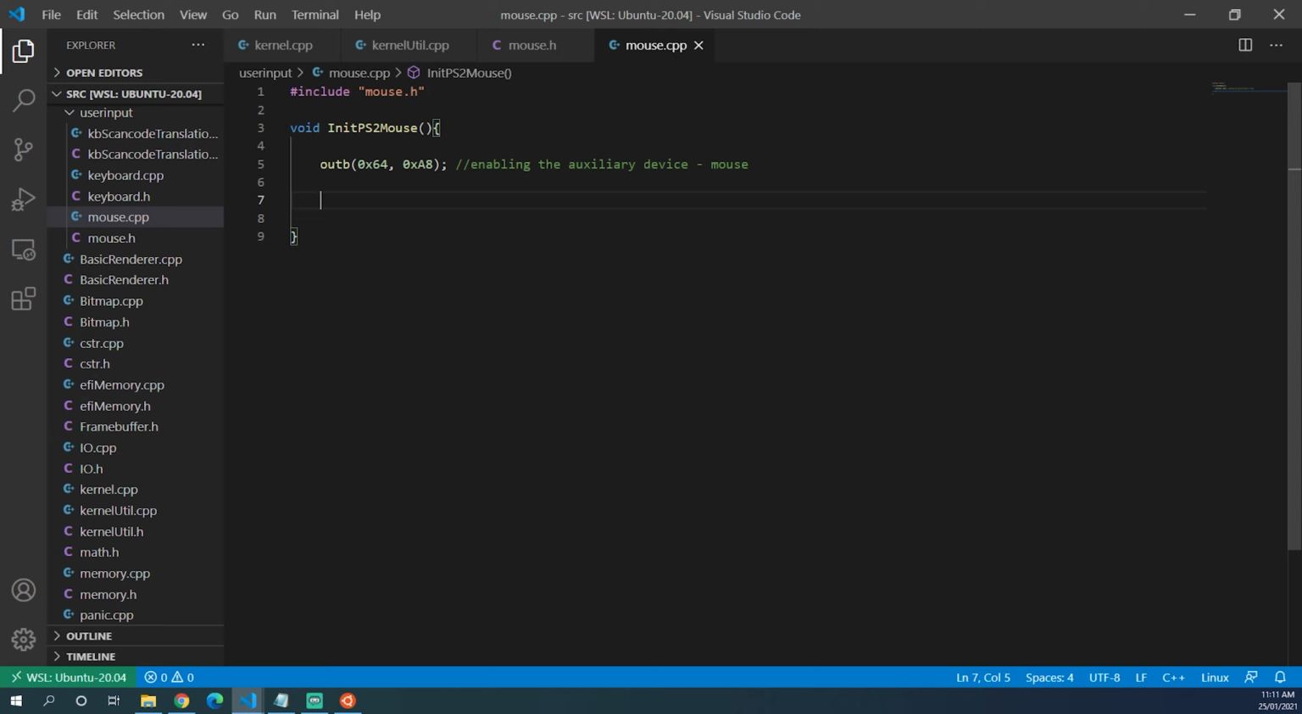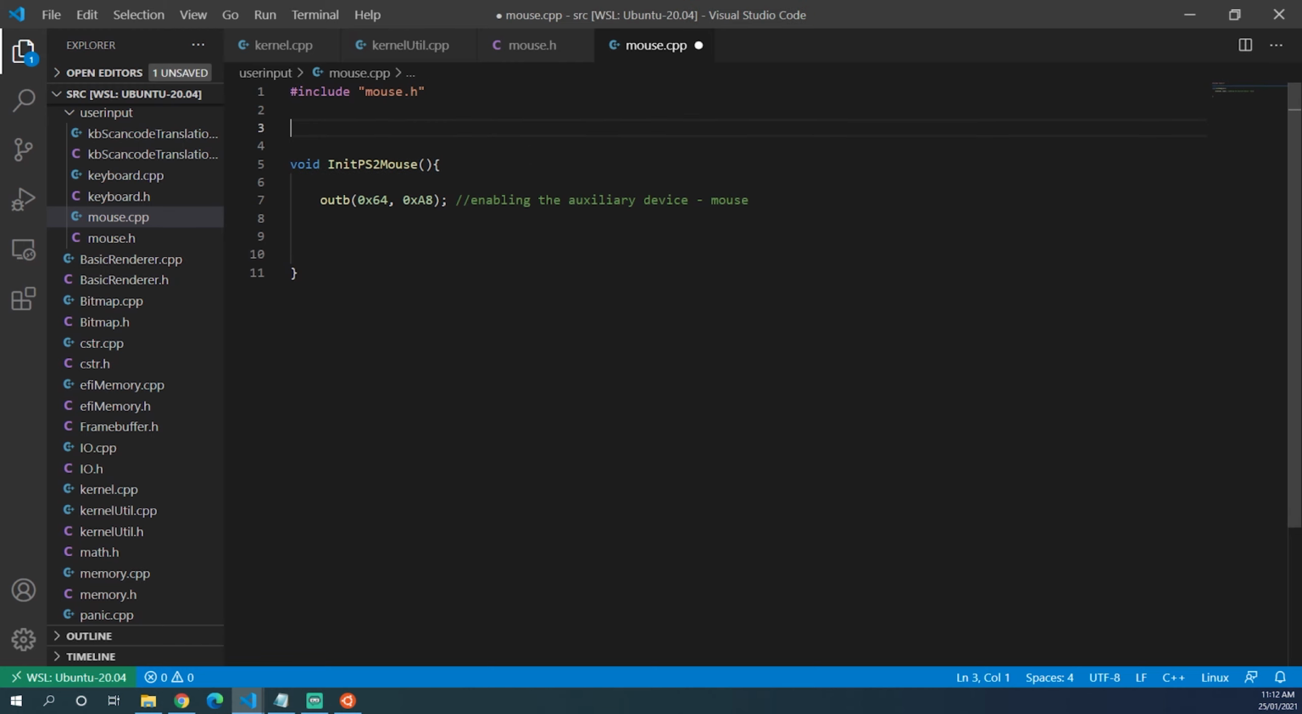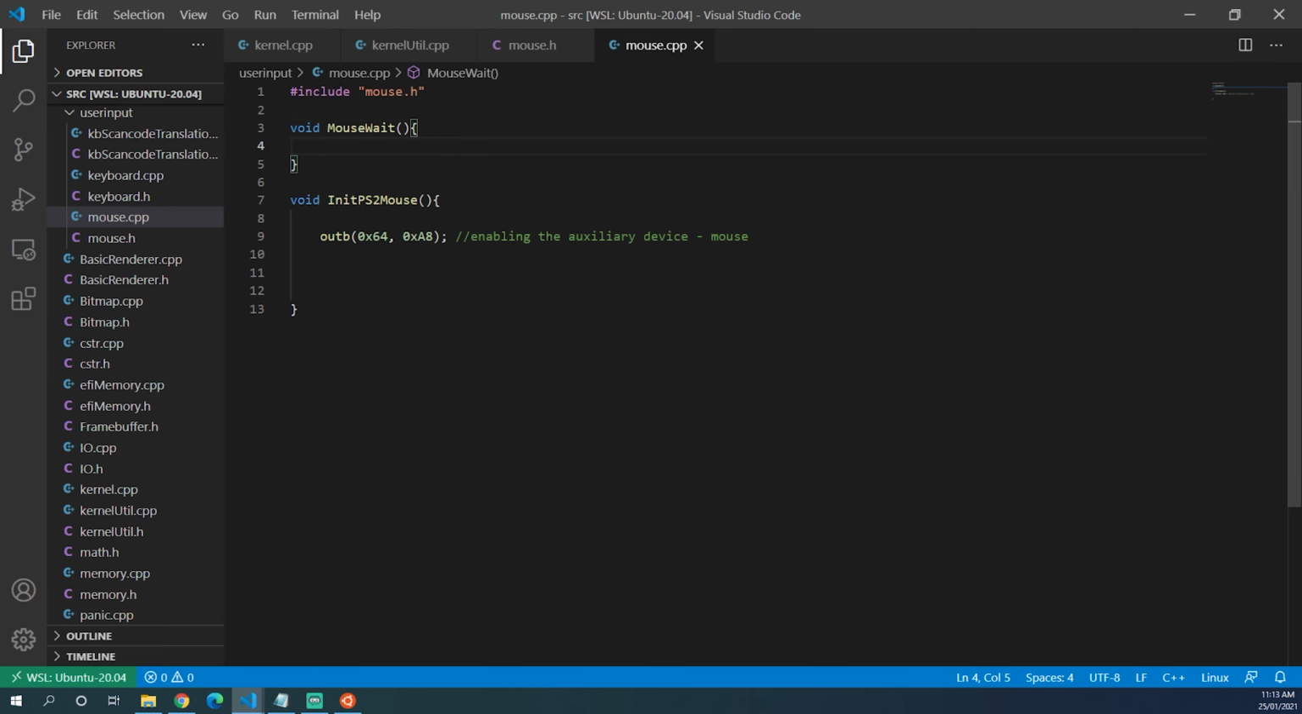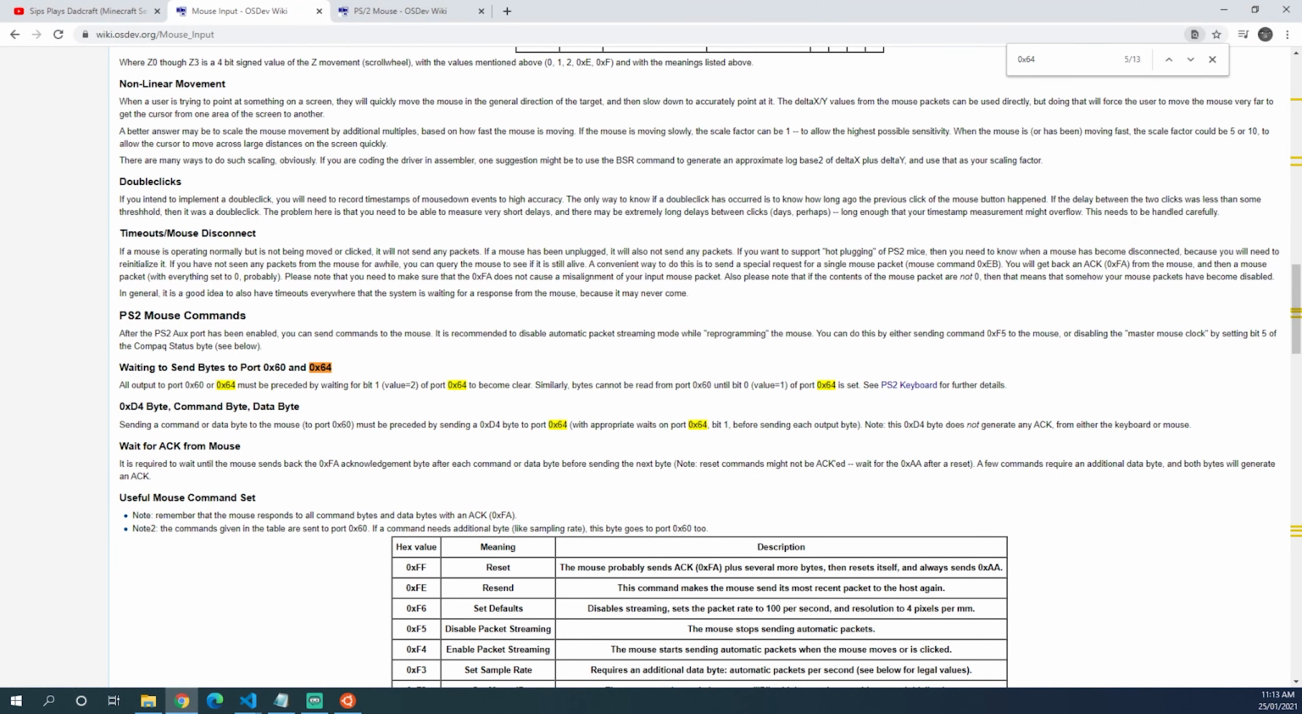Now we need to wait to make sure that we can send another command to the mouse, so that we're not sending messages too quickly. So let's create a function called mousewait, void mousewait. Then, as we see here on the OSDev wiki, we need to wait for bit 1, which is the second bit, of port 0x64 to become clear before we can send more bytes to port 0x60 or 0x64. So we'll just check to make sure that bit is clear.